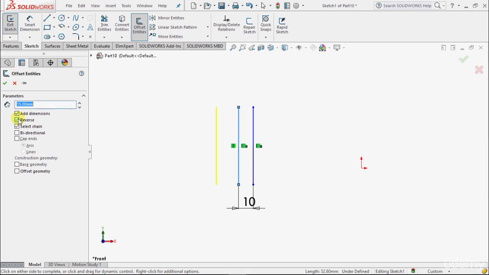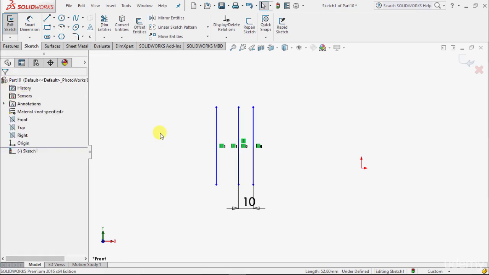Click on this reverse, or we can add dimension or not. I don't want this dimension, so uncheck this. Or we can select a series of chain. We will cover it later. Then we have the option for bidirectional. It will make a symmetric offset. So let me click on OK from here.